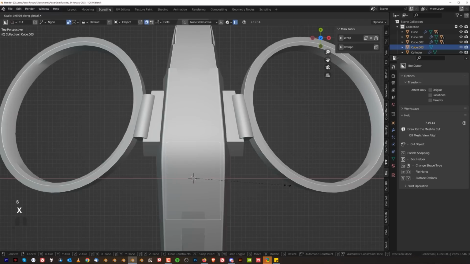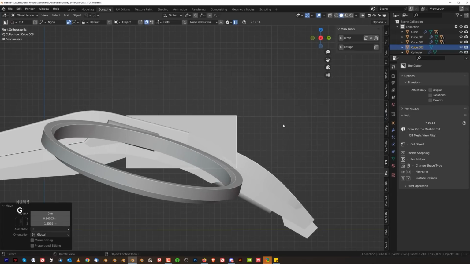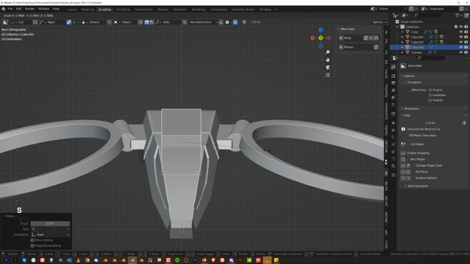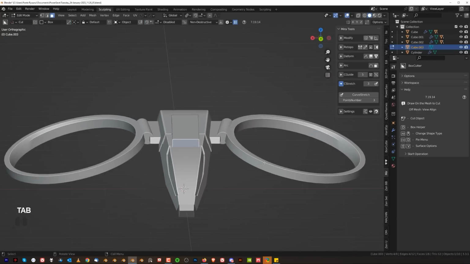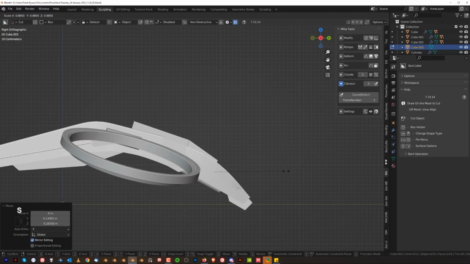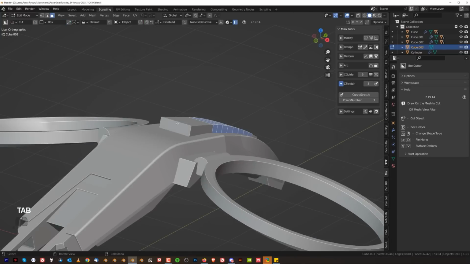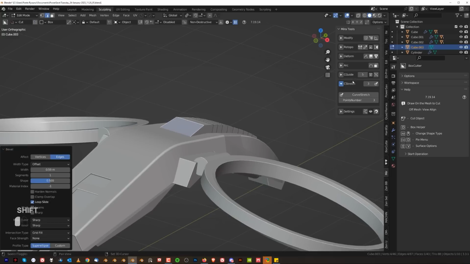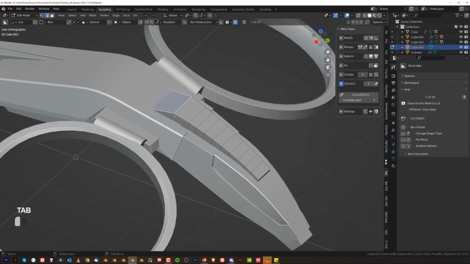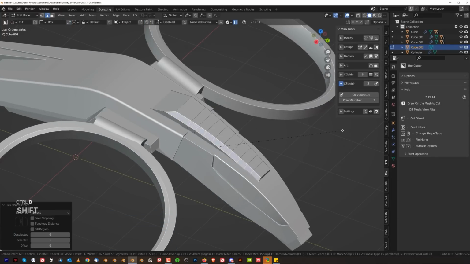Shift S to cursor to center it. Move it in here on Y. And move it up here, rotate this, and let me see, scale this, and yeah, we're going to scale it in here and move it down like this, extrude it and scale it, and then bevel this like this, and we're going to bevel this here in the back like that. Okay, cool. And maybe apply scale, and we're going to bevel this top here.